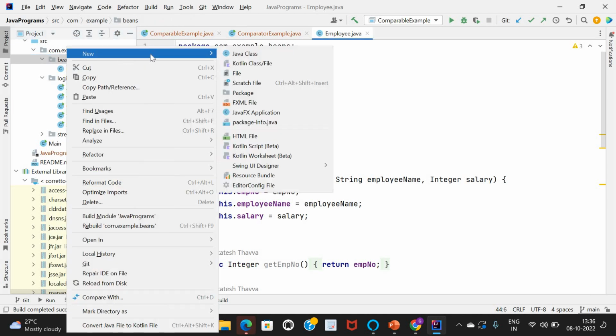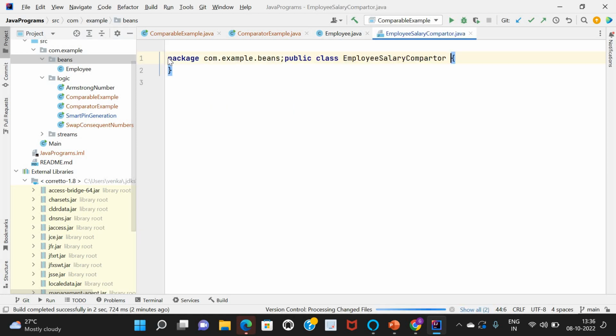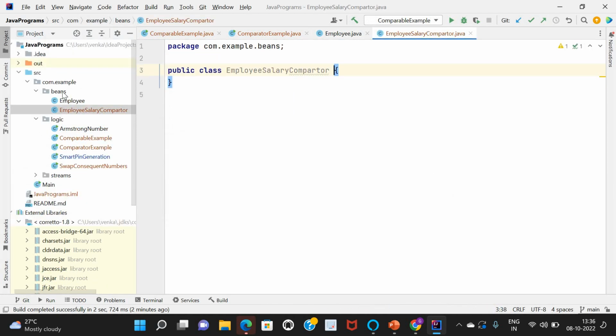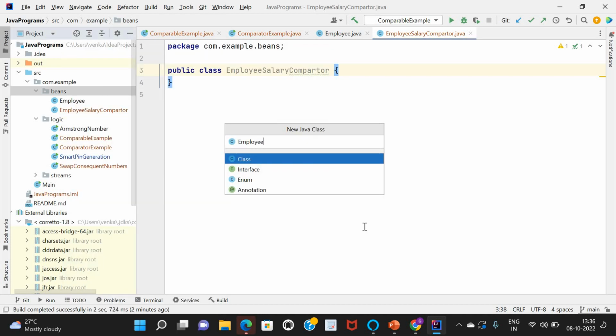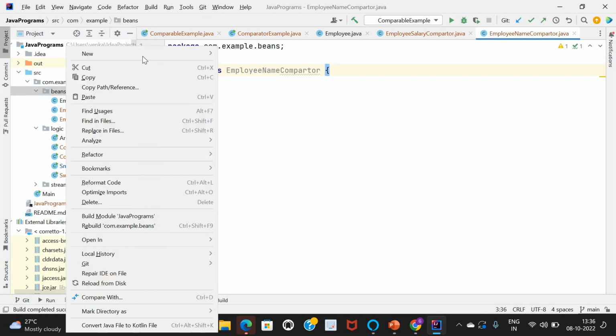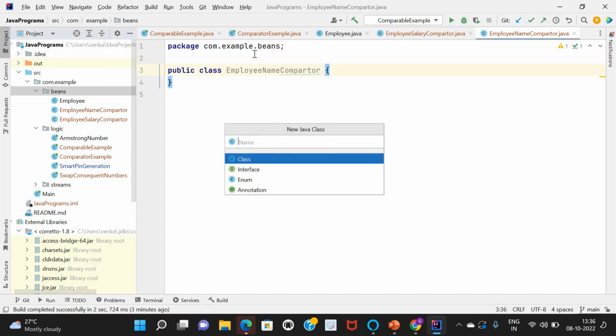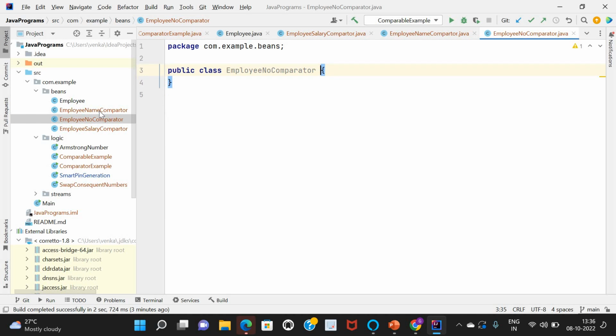I want to create one more Java class here, EmployeeSalaryComparator, and the next one is EmployeeNameComparator, and the third class we can keep is EmployeeNumberComparator. So three classes I have defined.